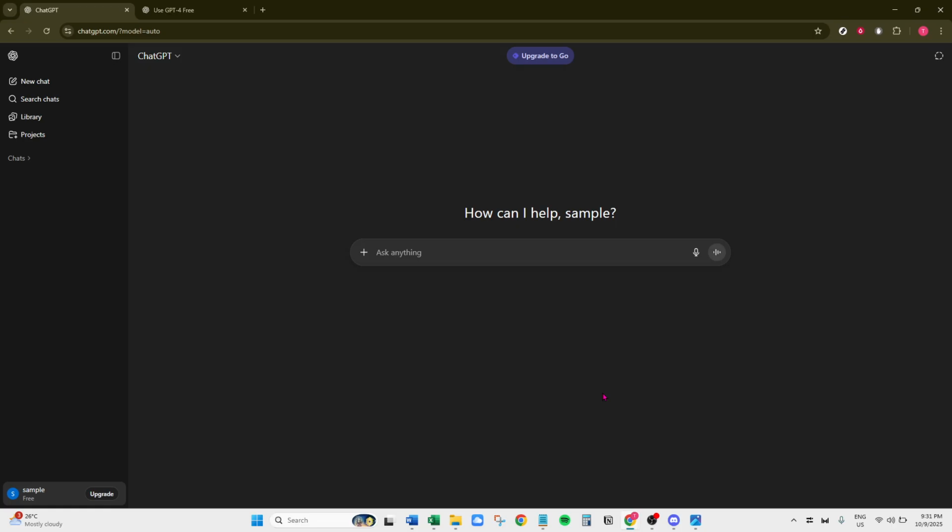Remember, troubleshooting is all about crossing off each potential problem until you narrow down the solution. By systematically checking each of these areas, you're more likely to identify and fix the issue efficiently.